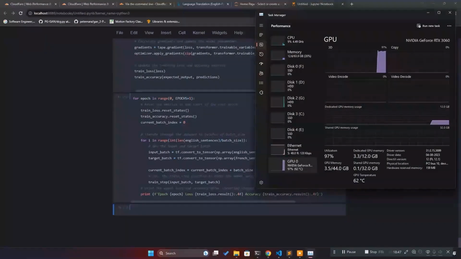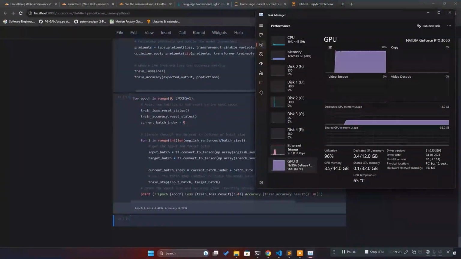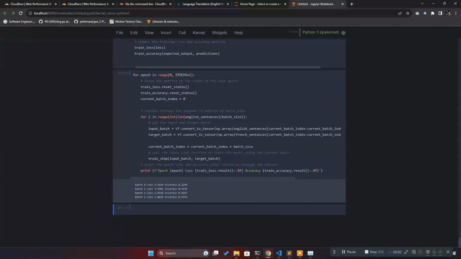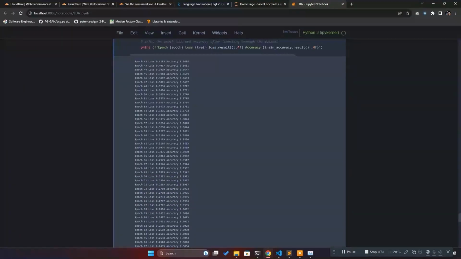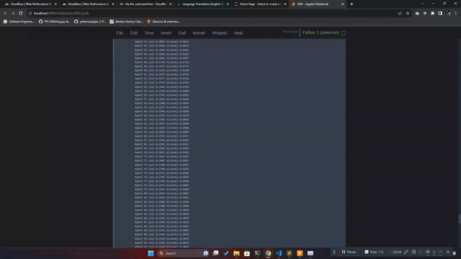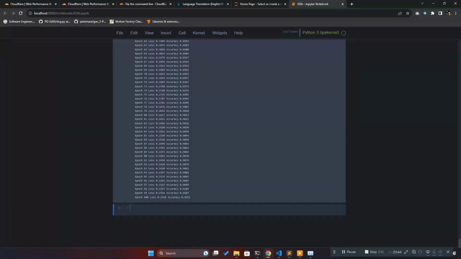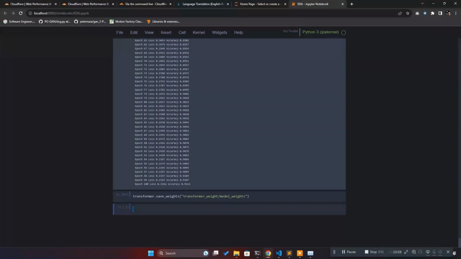You can observe how the GPU is utilized. And as you can see, the loss is decreasing over epochs. The training part is skipped here due to its time-consuming nature, as it takes several hours to reach 100 epochs. Once training is completed, a considerable accuracy improvement can be observed after 100 epochs. You can save the model weights for future inference.